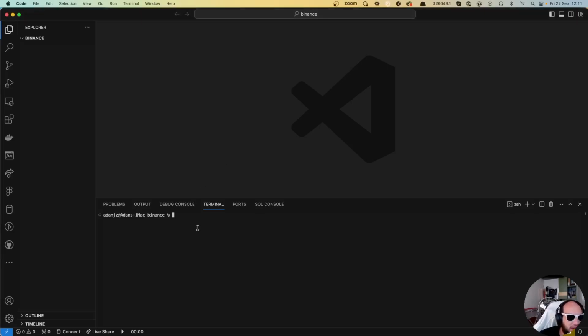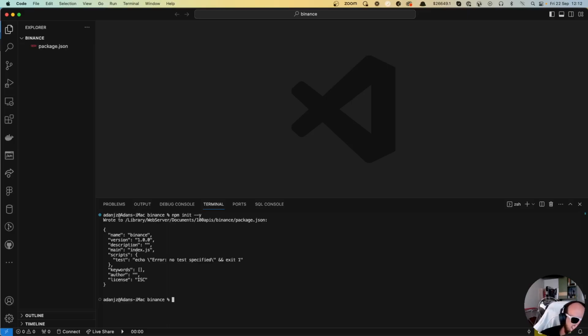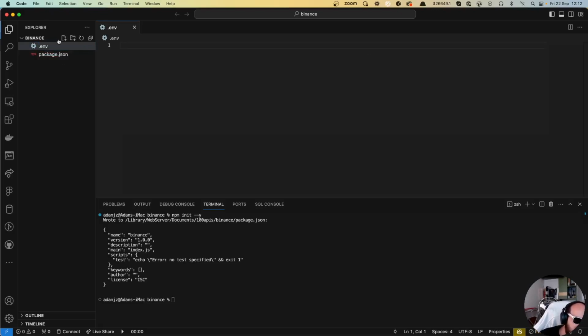And today we're going to talk about how to create our own trading bot using Binance API. So let's get started. We're going to use Node.js here. So we're going to do npm init -y, as always, we create our npm package. Let's add the .env file and our index.js file.